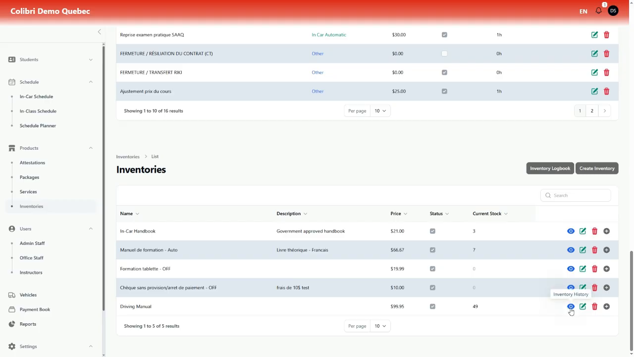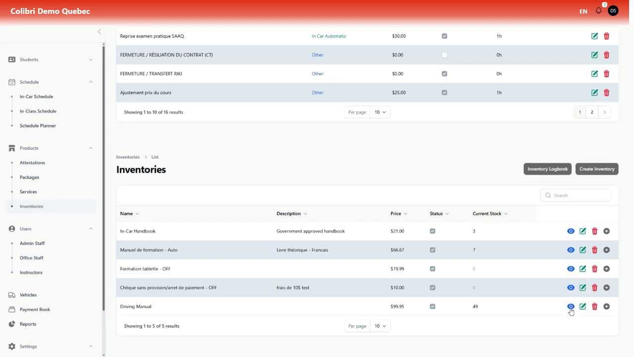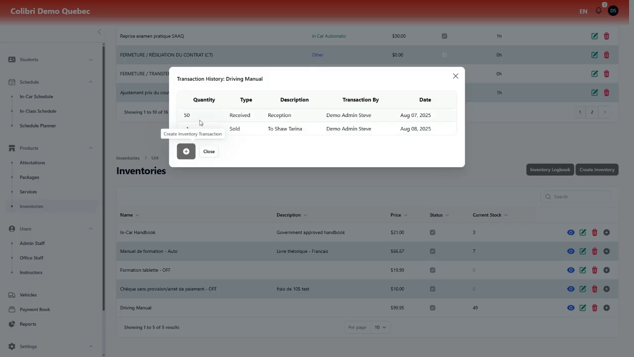So let's say that we take a look at the driving manual. You can see that we received 50 books on August 7 and we sold one to Shantarina, who is a student, on August 8th.